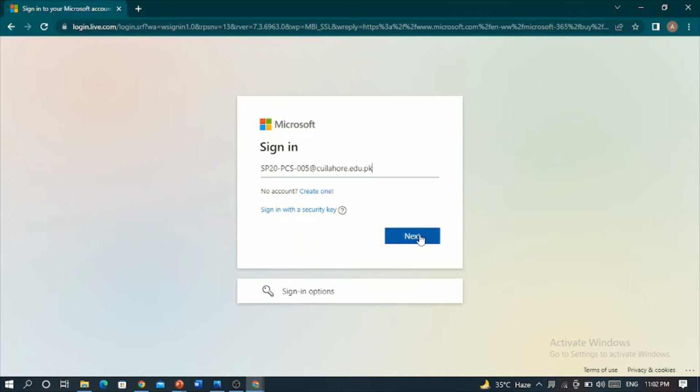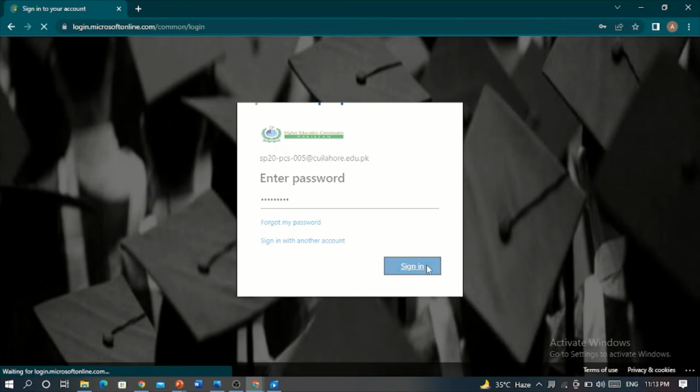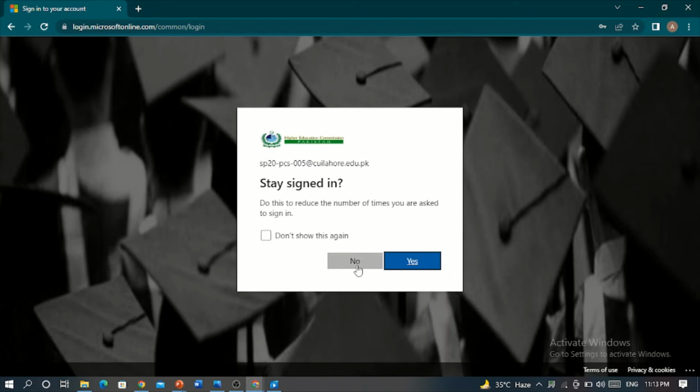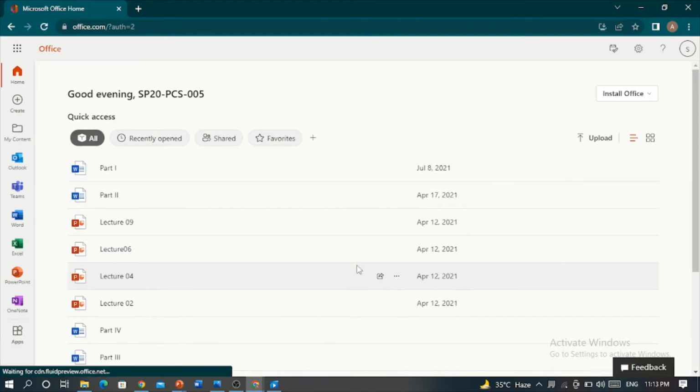Click on the next button. Now I will enter my password and click on the sign in button. Select the no option. Alhamdulillah, I have successfully signed in to my Microsoft Office 365 account.